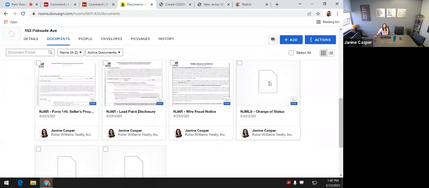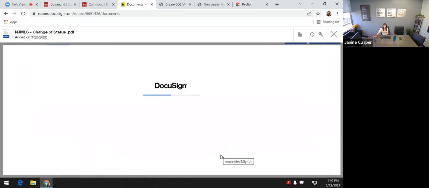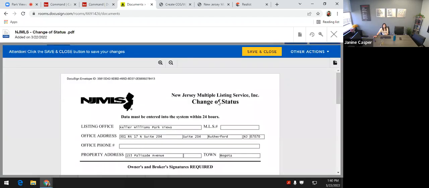When I find it, it's over here. All right, so change of status. I print it right from NJMLS. The reason why I print it from NJMLS is that all this information will fill in for you automatically, and then you can do an upload like I did with the listing agreement.